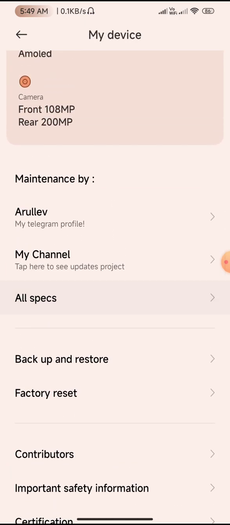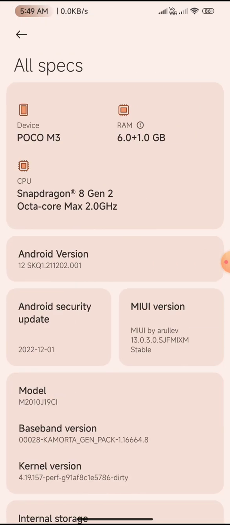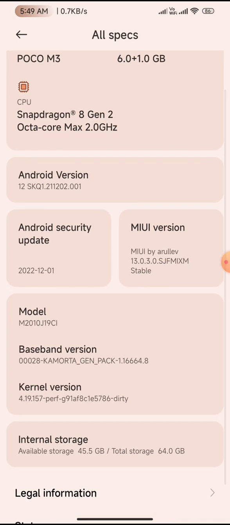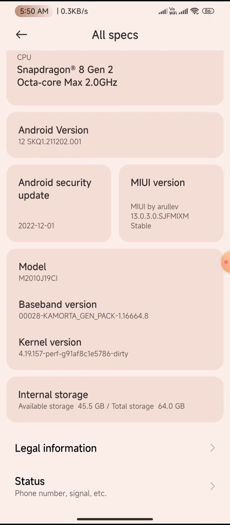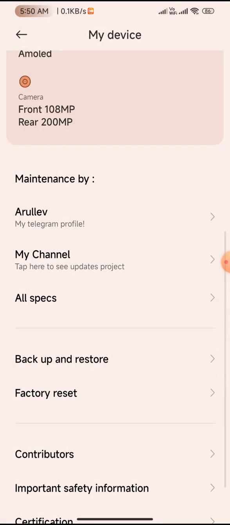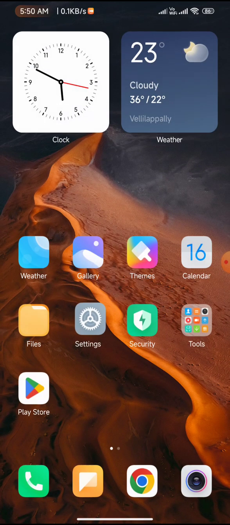So let us go to the specifications now. As you can see, it has 6 plus 1 GB of RAM, and the Android version is 12. The Android security update is from 12th December, and the kernel is the default kernel that we get. So let us come back and try to review the port.